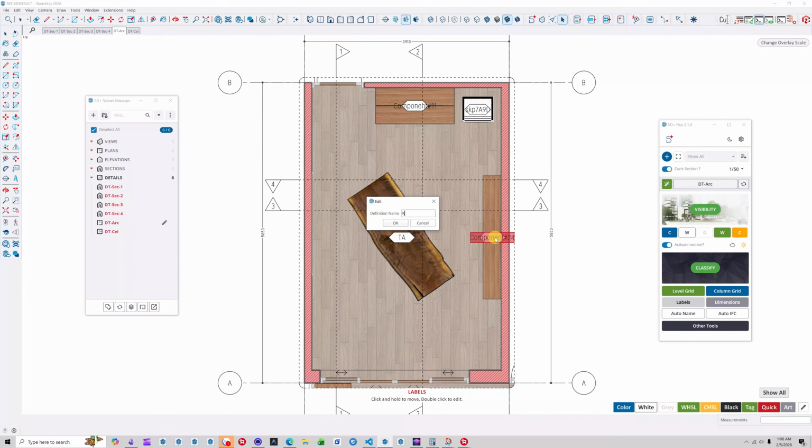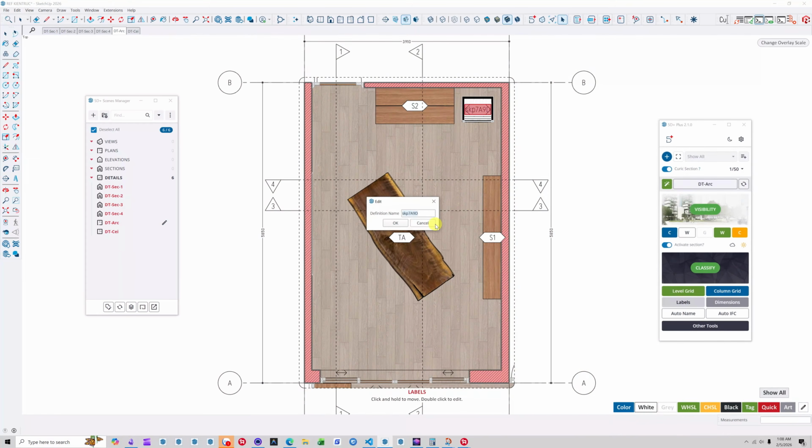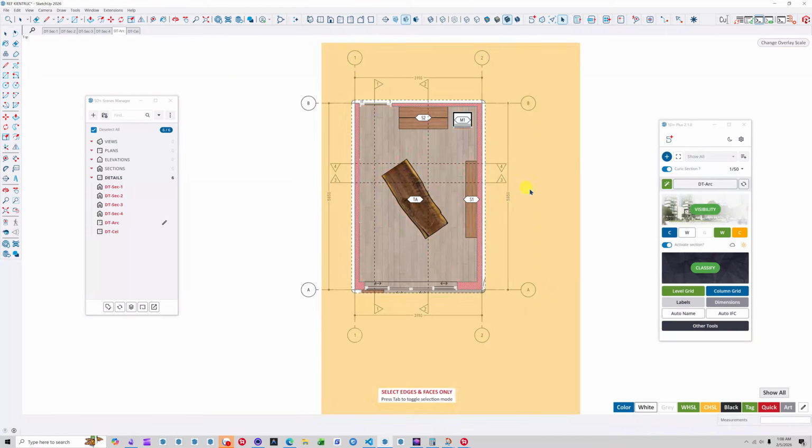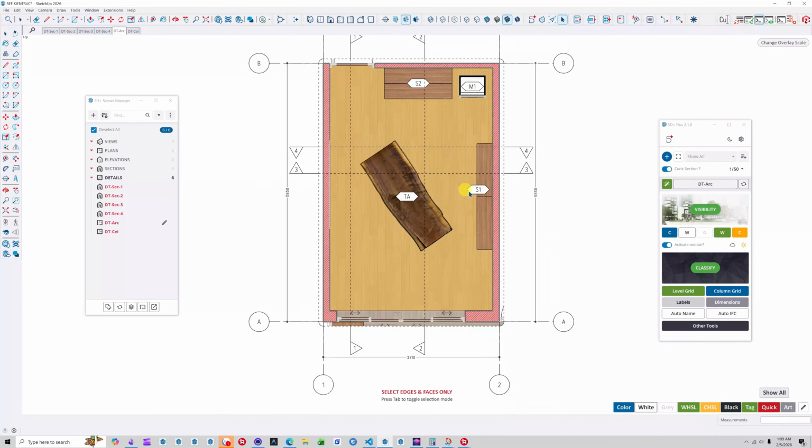Click here, then name it, for example, TA for table, then double-click here for shelf. Shelf is S1, like that. Shelf 2 is S2, and this one is the freezer. So M for machine, like that, M1. This is how you can change the object's information. You can also click and drag to move the object to a position that's easier for you to see.